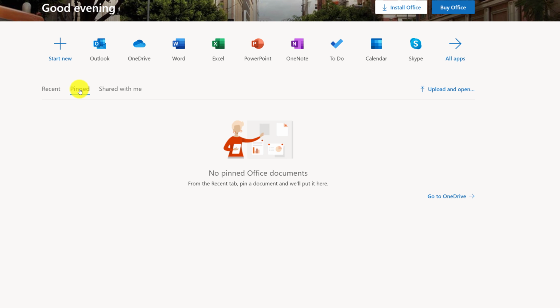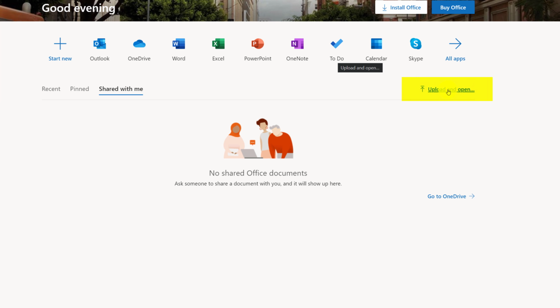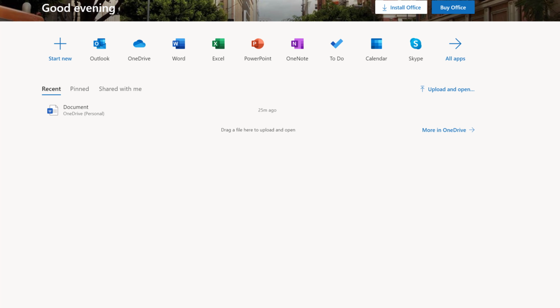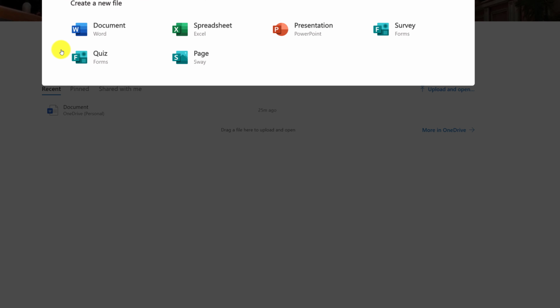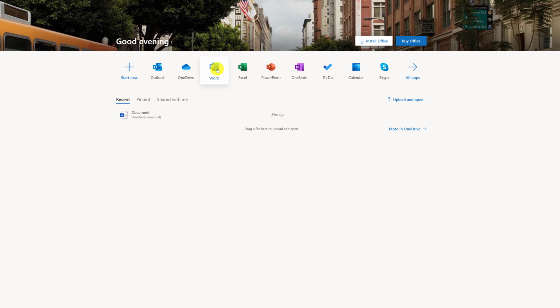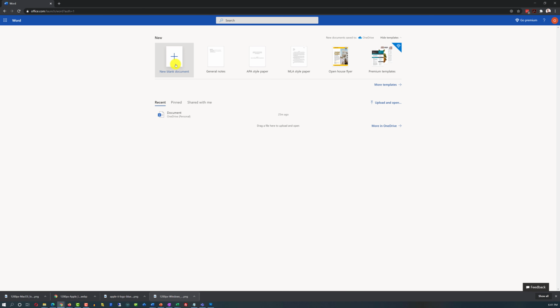You can also see pinned documents and documents that have been shared with you. You can also upload and open any document from your desktop, and you can navigate to your OneDrive account, which comes automatically with Office.com. To create a new document, you can either click the Start New button, which shows all available options for new documents, or you can click on the application itself, and it will create a blank document, or you can choose a document available for this particular application from the templates.